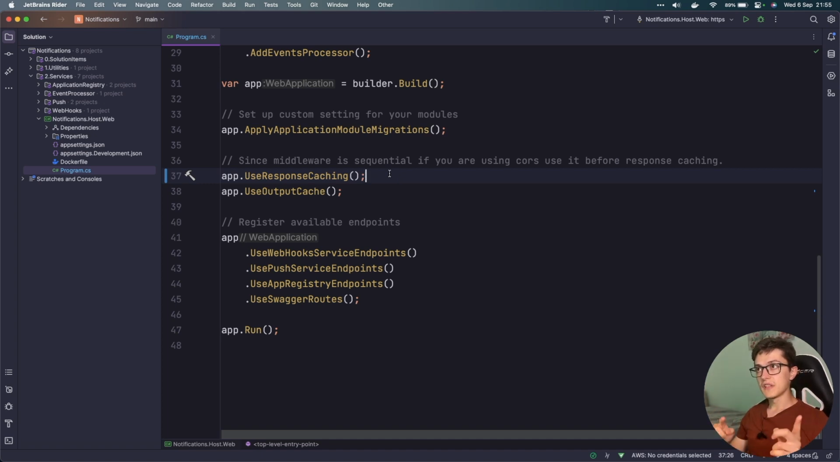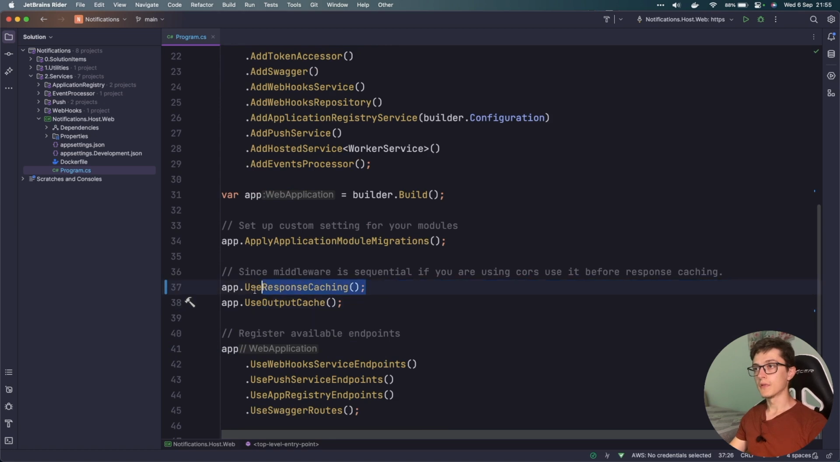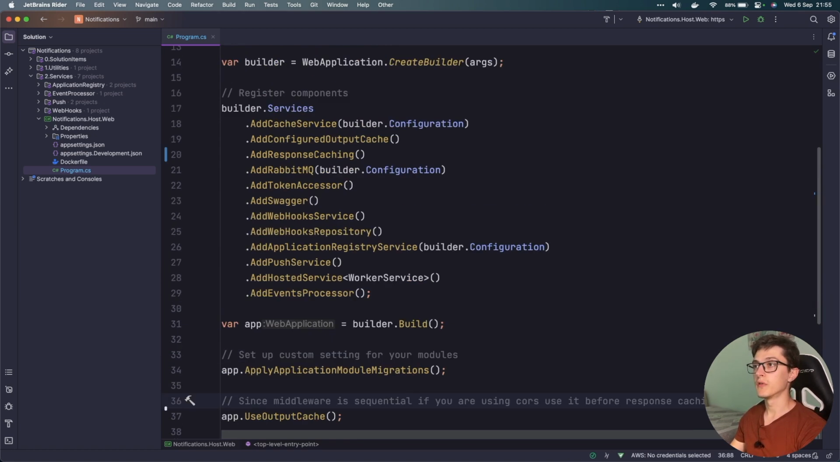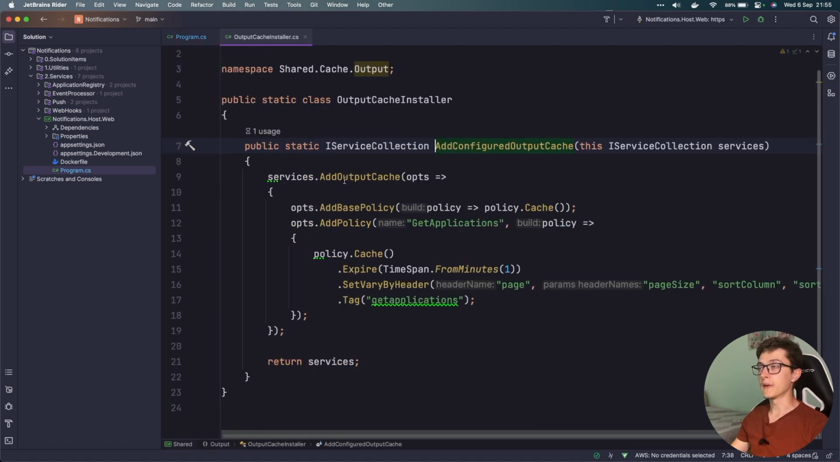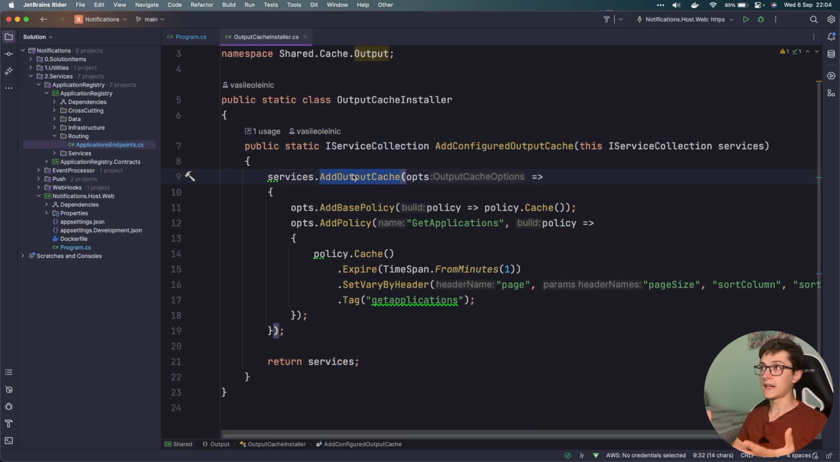This issue is really fixed with the second type of cache that we're gonna cover, which is output cache. So let me first just remove response caching from here, and we can go to the configure output cache installer over here. We could add output cache and specify some options. These options are basically the policies that we want to use inside our API or our system.